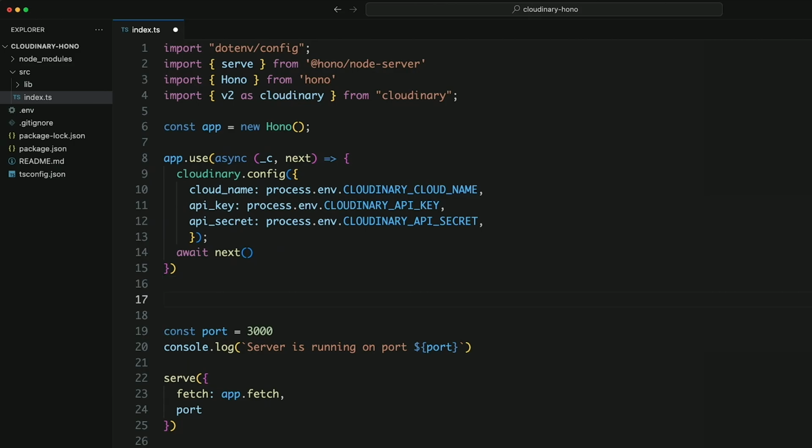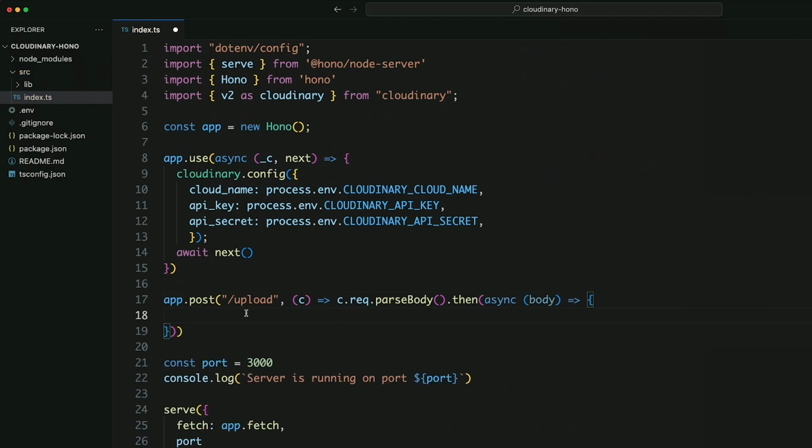So what we're going to do is create a route here that is for uploading an image. First we'll do app.post and we'll call it upload, and then we'll pass the context in, and then we're going to take the body parser here. So we'll do create request parse body, which is built in, and then we'll use the then to handle the request itself. So we'll do an asynchronous function here and we'll use the body. And then inside of here is where we can actually handle taking what is in the body, which will be a file, and then we'll pass it along to Cloudinary.